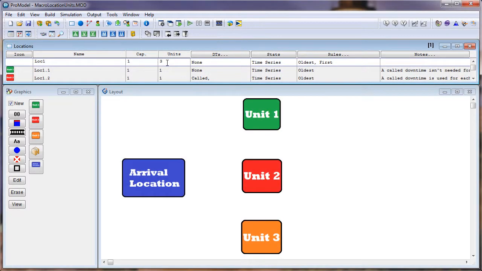So here in ProModel we're in the locations table, and this loc1 has 3 units defined. Now ProModel doesn't allow you to enter anything but a numeric value in there, so you can't enter a macro. So in this solution we're going to show you how to run scenarios based upon the number of units available for a multi-unit location. So the way we do this is using a call downtime.